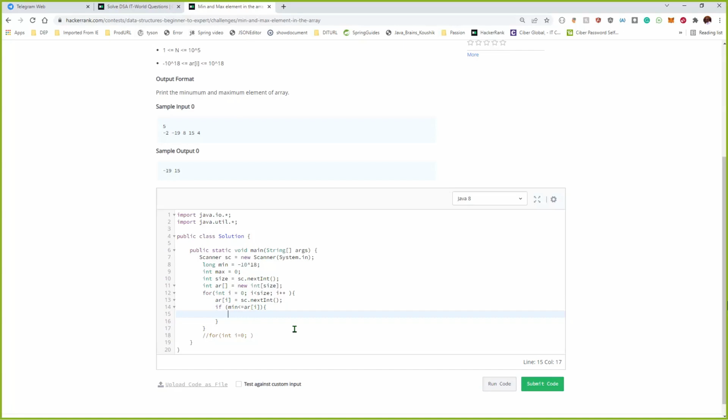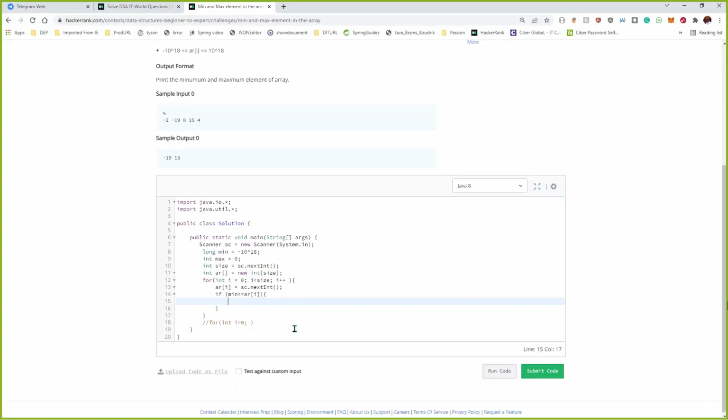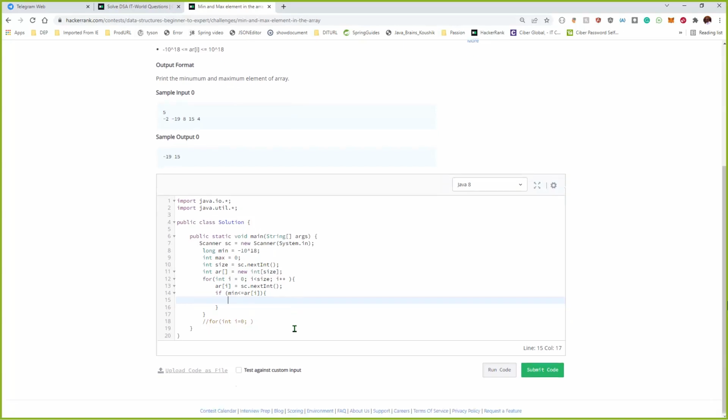Okay, think of it in this manner: you are standing in front of a row of boys, and you have to choose the tallest boy among them and the smallest boy among them. Clear? Okay. Yeah. So, does it matter if two boys have the same height?